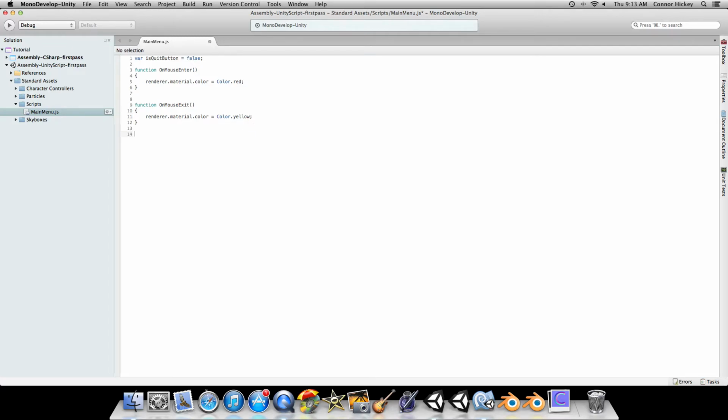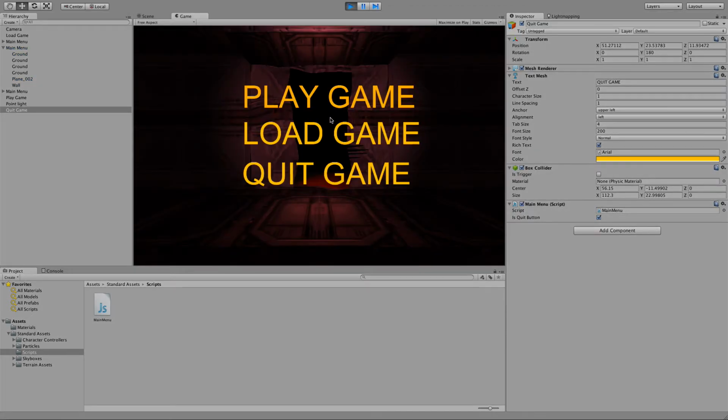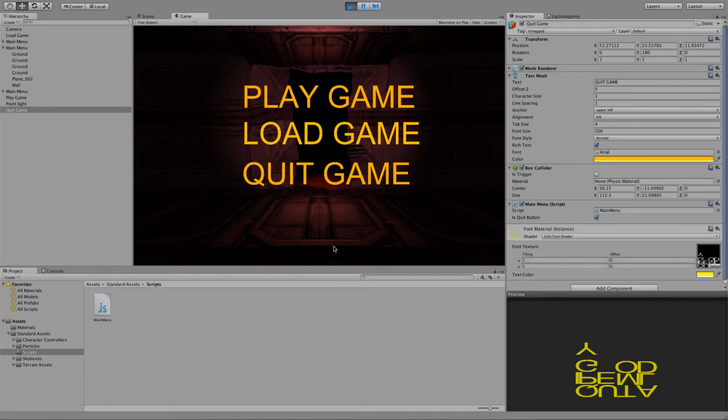Now, if we save this, play game, as you can see, it turns back to yellow. Yay, yellow. As you can see right there, if you look right here, it'll change from yellow to red.